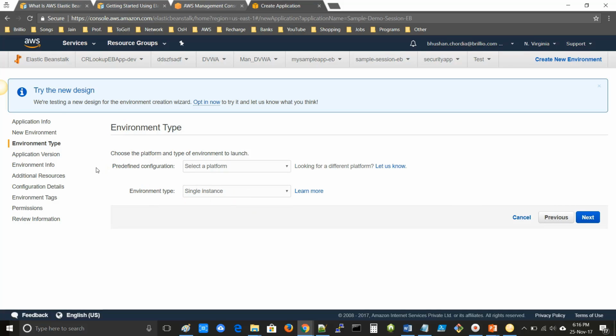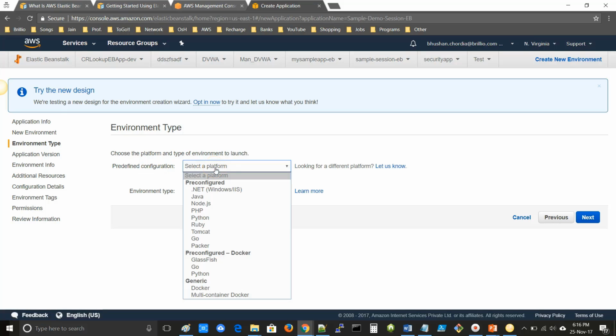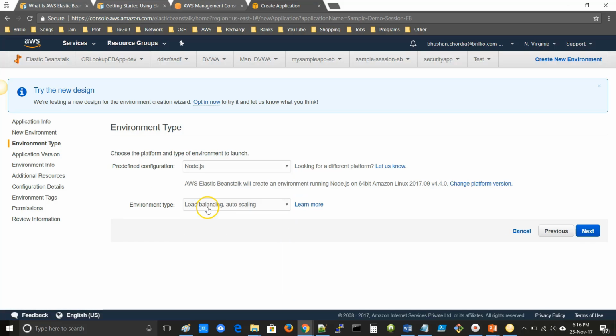Now you have to select the environment type. So choose the platform and type of environment to launch. So here you can select the platform. So they have different platform like .NET, Java, Node.js, PHP, Python, Ruby, Tomcat, Go, Packer, and pre-configured Docker and generic. So for now I am selecting Node.js platform, and here you can select the environment type, either single instance or load balancing. So depends on the need, you can select the environment type. So for now I am selecting single instance and click on next.